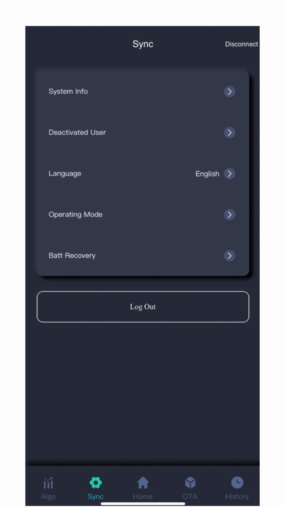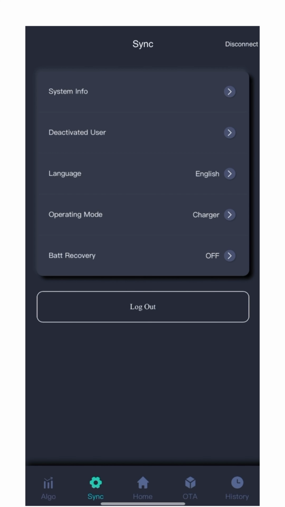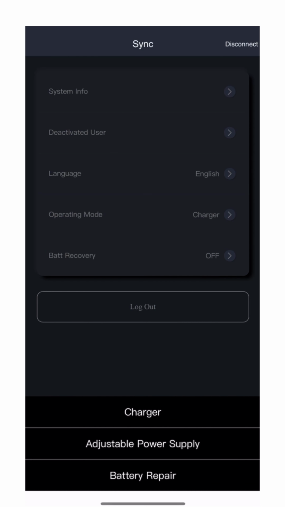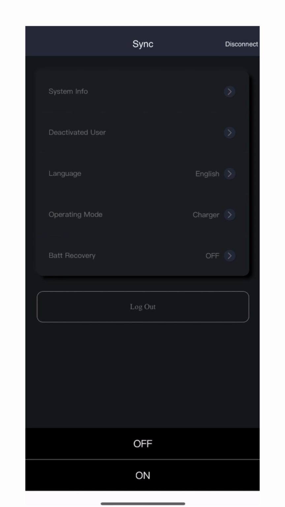Next, we'll look at the Sync tab. Here you can choose from one of the many languages available. Under Operating Modes, you can switch to the battery repair mode, which is available in some of our models. We will cover the battery repair mode in another video.